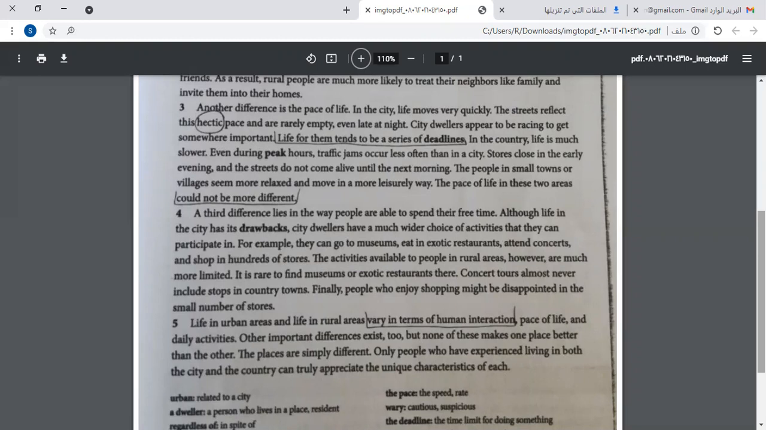These are the paragraphs of the body of the essay. Let's move to the concluding paragraph. Paragraph number five is the concluding paragraph.